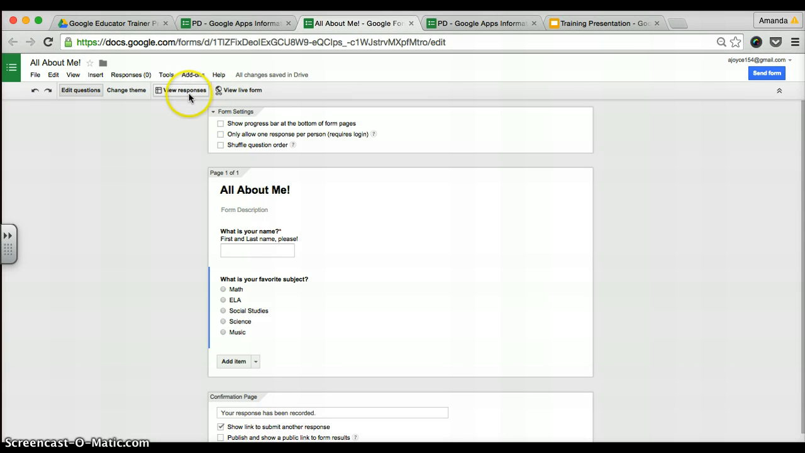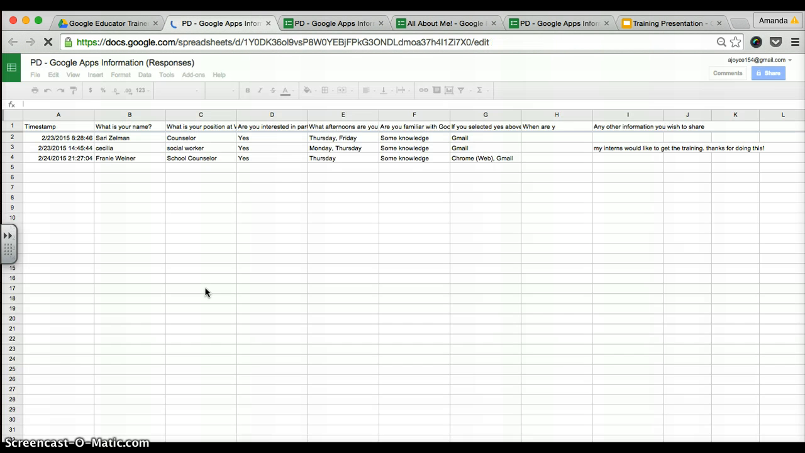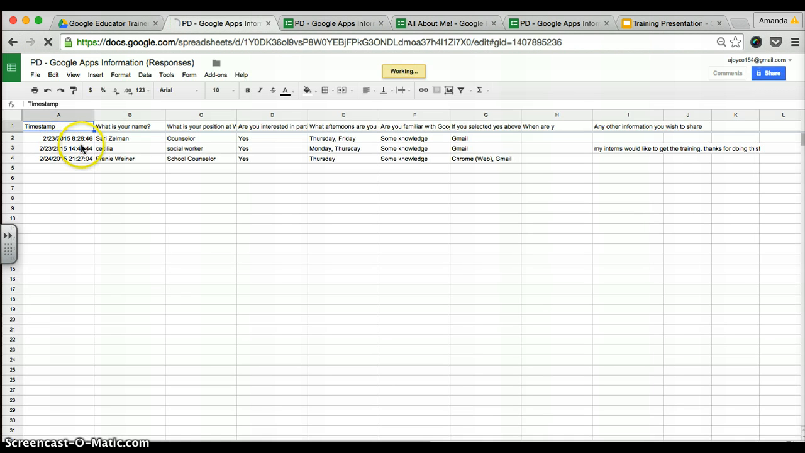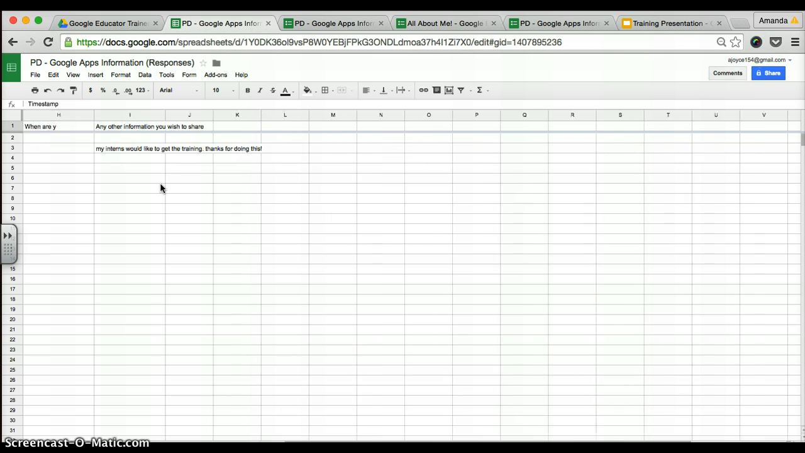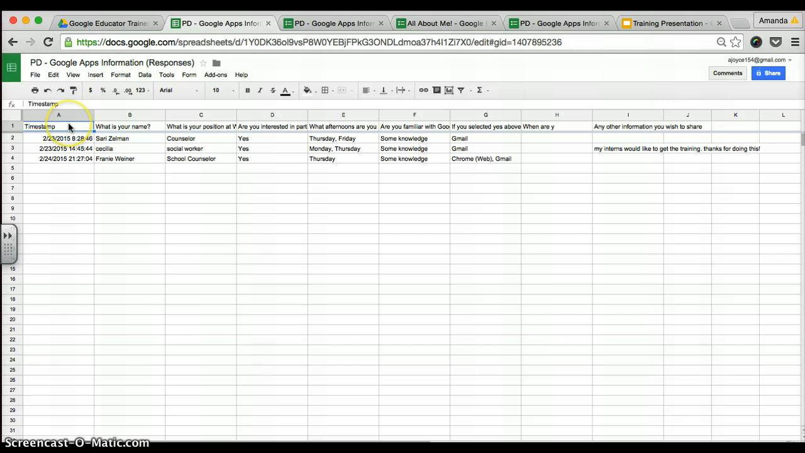So I'm just going to show you a quick example. For our professional development, I had, with a timestamp, the people who filled out my form and what their answers were. So the timestamp means at what time and at what date did the person submit their form. But then, as you can see, all of the columns following are actually the questions that I created, and underneath are the answers that you provided to me.